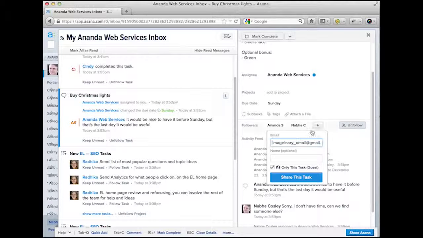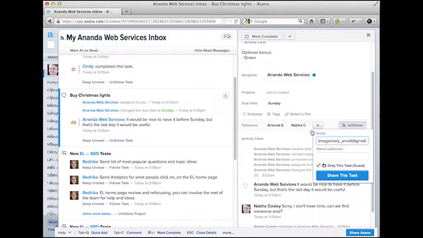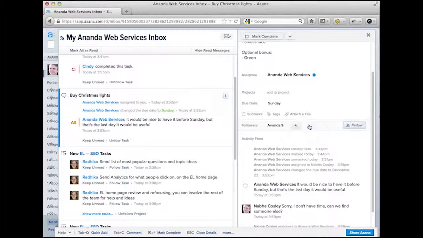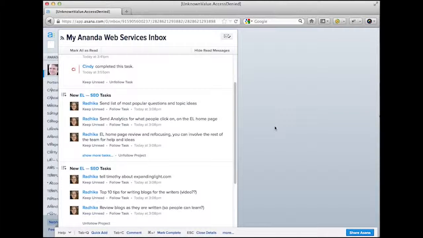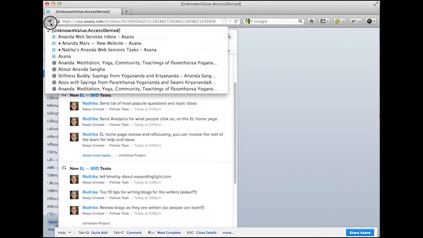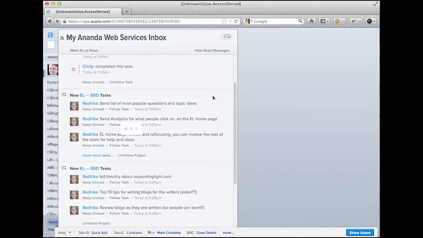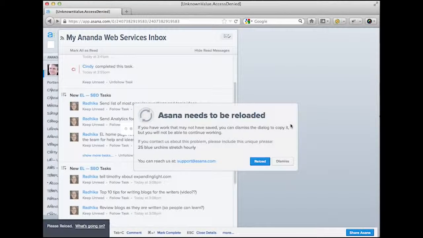So now we've covered basic task management. We've covered how to assign things to other people and how to follow things. Now that I'm removing myself from this, I don't want to be a follower anymore. Because I've assigned Ananda Web Services to it, now they're a follower again, and if we wanted to, we could go back and log in as that account, and we'd see it again in the My Tasks list for that account.